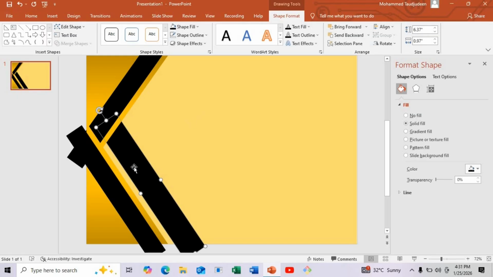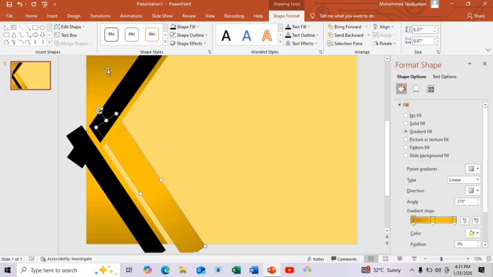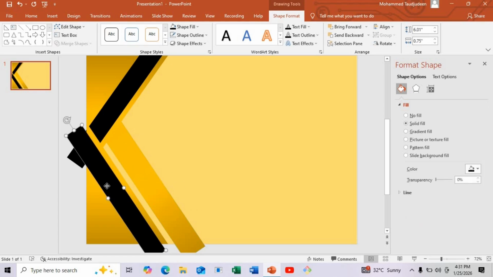So the color of it, as it's selected, let's go to the properties of it, which is right here. Let's click on the gradient fill. It will automatically use this color, which we used earlier on, as a gradient. Alright, so then make another copy of this one here and place it on top.